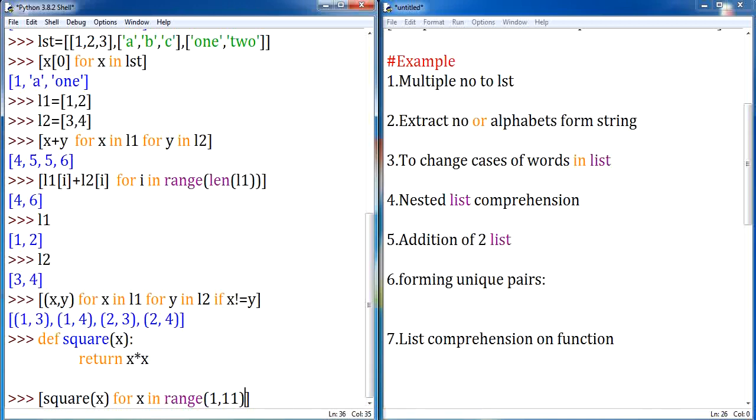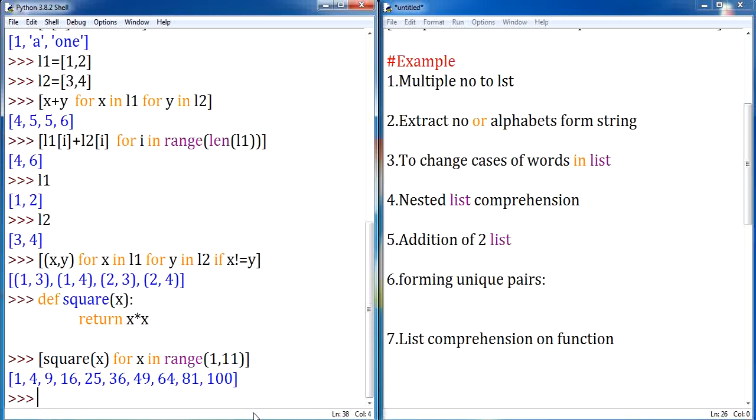Clear? Now what happens? If I execute this statement, the range of values 1 to 10 will be passed to square one by one, and whatever value you pass, number into number will be done. So now if you execute this program, you can notice that 1 square, 2 square, 3 square, 4 square, and so on till 10 square will be displayed. I hope you are clear with this example.